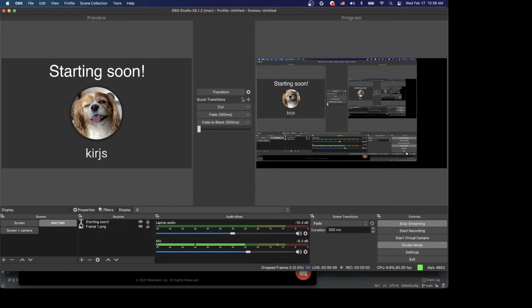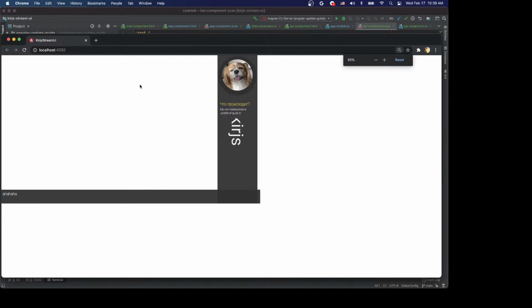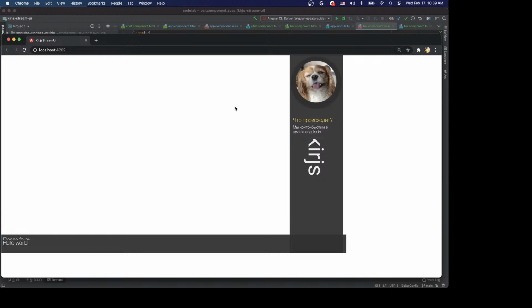I've been having some technical difficulties with OBS, so I'm going to look into this now. What happened here? I created an Angular app. I called it Here.js Stream UI, and the idea is basically to display a chat overlay and some other things. Let me make it a bit smaller. If you've seen my previous stream, you might be familiar with it.